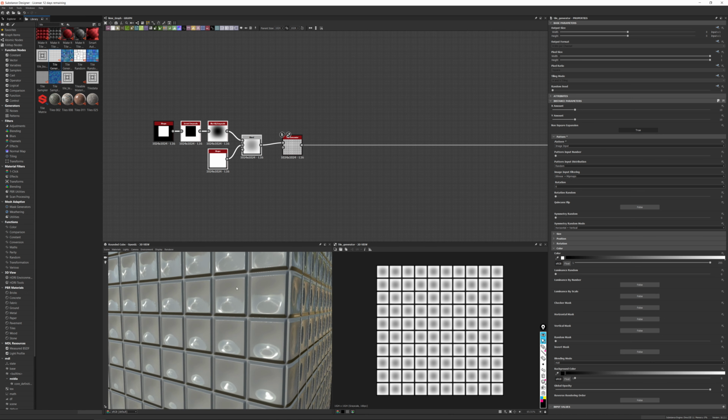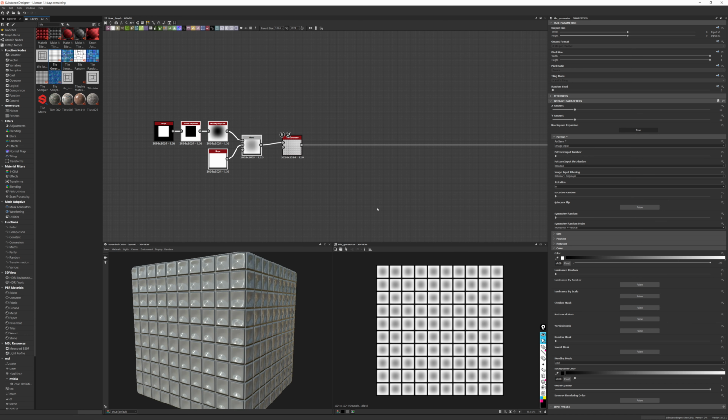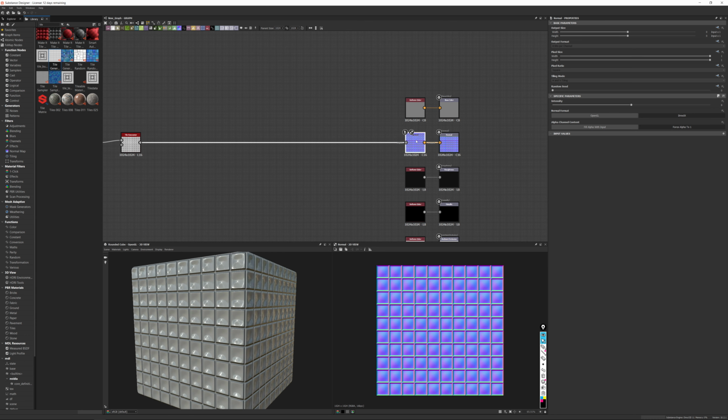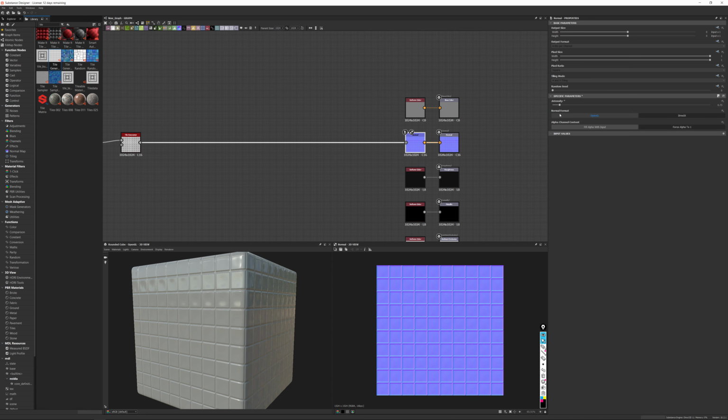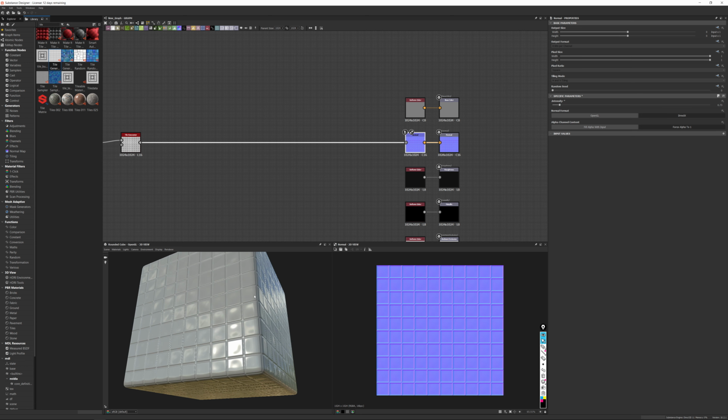Now, in looking at this, I can see that the normal map is actually way too strong right now. So I can go back into my normal and I can reduce this down until it's far more subtle in terms of what it's generating.